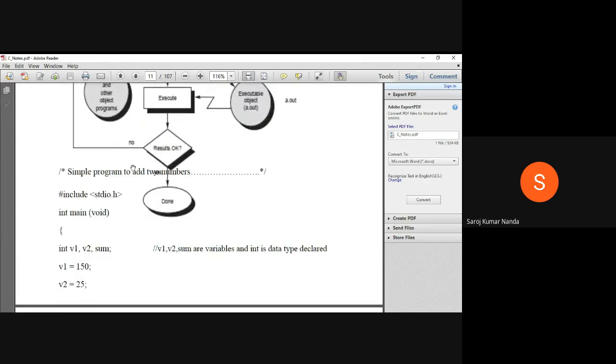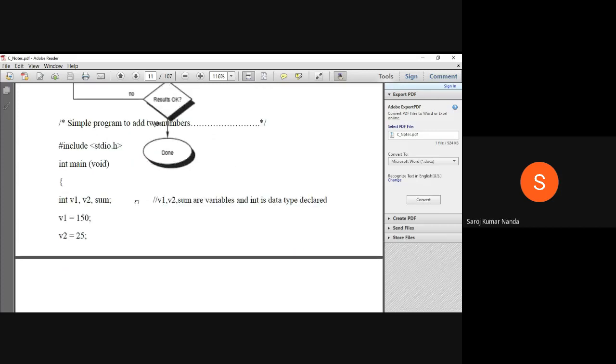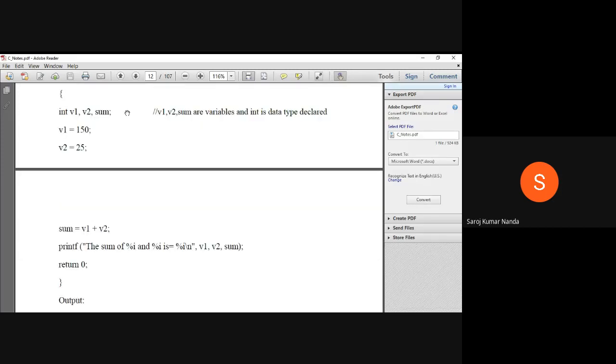You must have the idea about algorithm, flowchart, everything, so no need to discuss that. An algorithm is the step-by-step procedure to solve a particular problem, and a flowchart is the graphical representation of the algorithm to represent the problem statement.